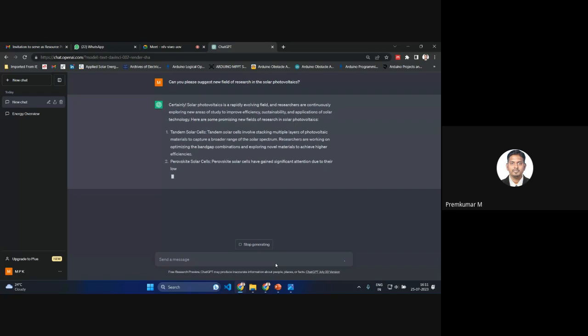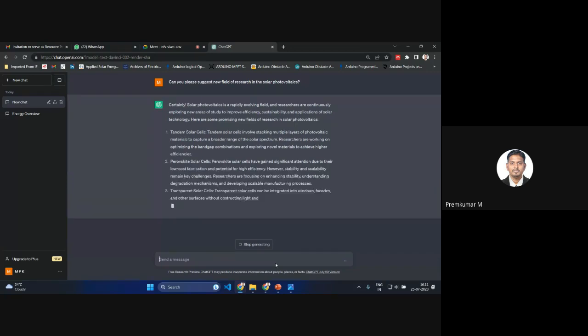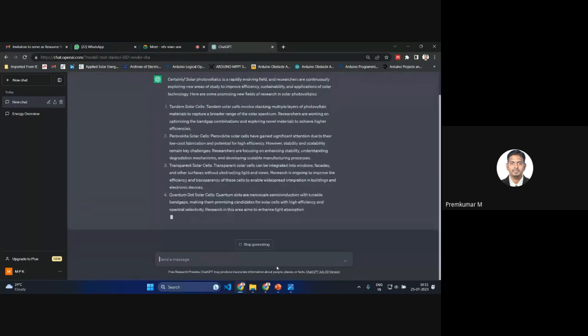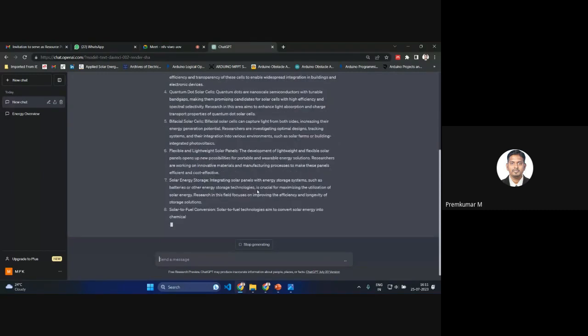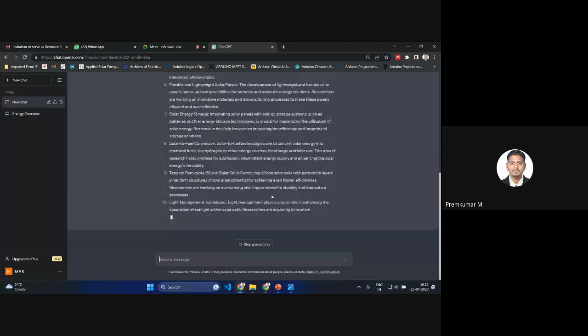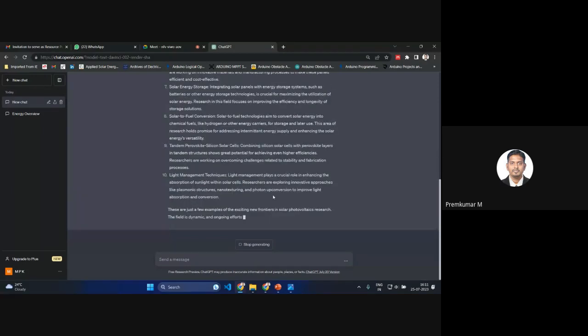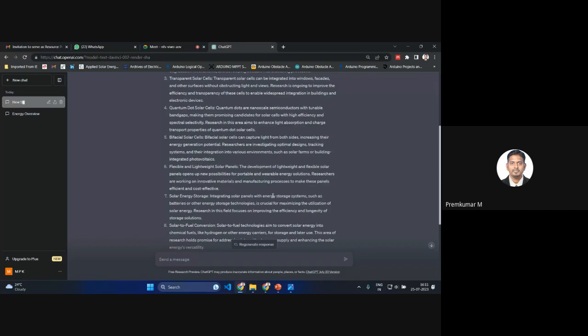Now I can focus on tandem solar cells, perovskite, transparent solar cells, quantum dot solar cells, bifacials. These are all the things it is suggesting. It is not that you can take everything and do research, but you can take any one of these, and you can ask more questions related to that particular field. It will suggest a better research field for your PhD work, your PG work, or even for UG work also. So this is how you have to use the ChatGPT tool.